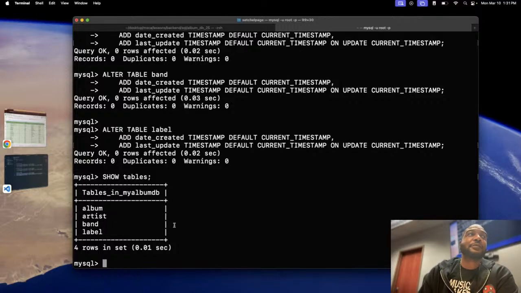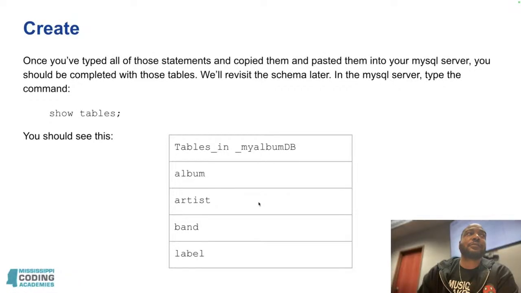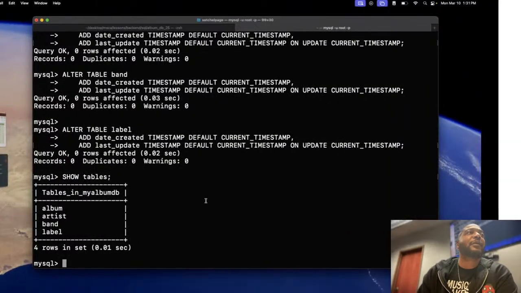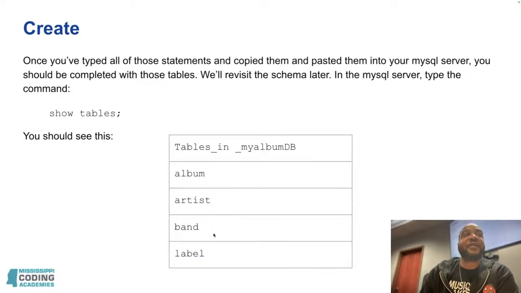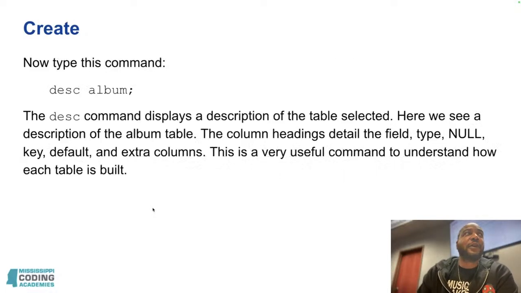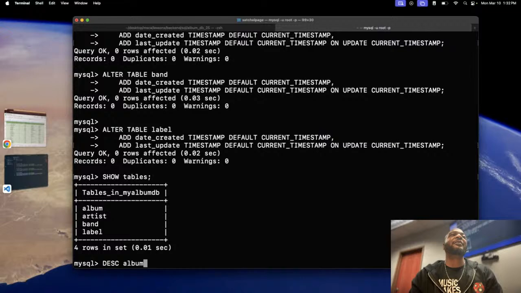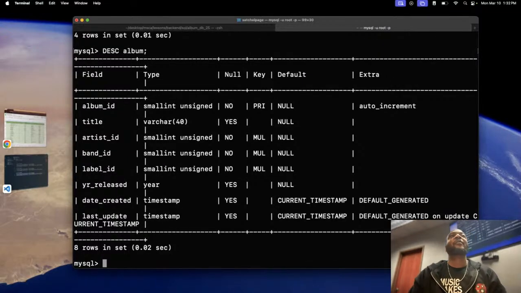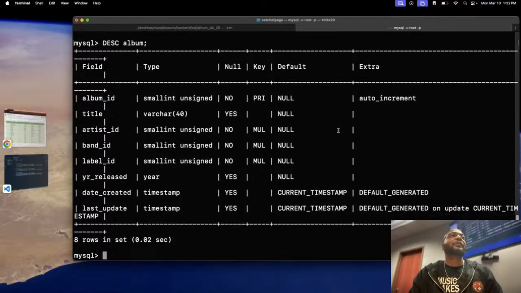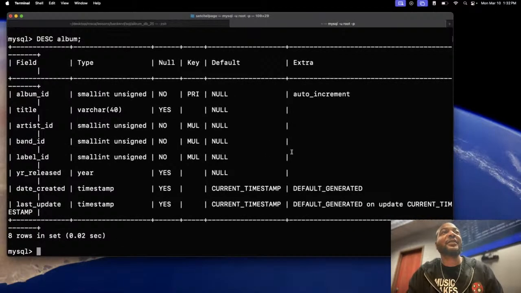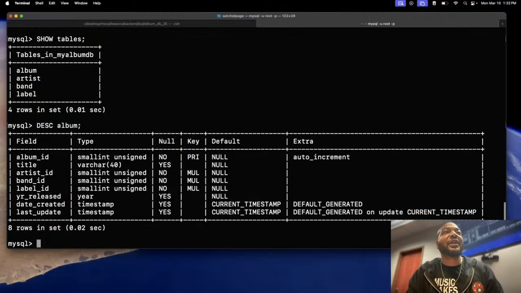Right on. And you can see the tables are listed alphabetically. We are good to go. We're looking good. Now let's type this command. DESC album. Let's see what happens. DESC album, semicolon. And what do we have here? I'm going to stretch this out as much as I can, just so we can kind of see what's going on here.